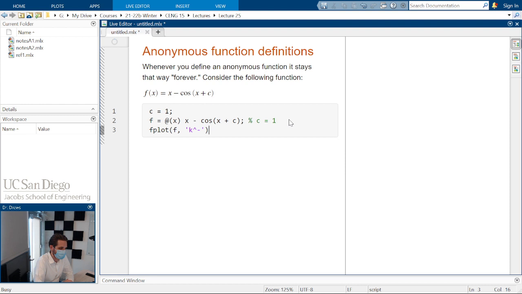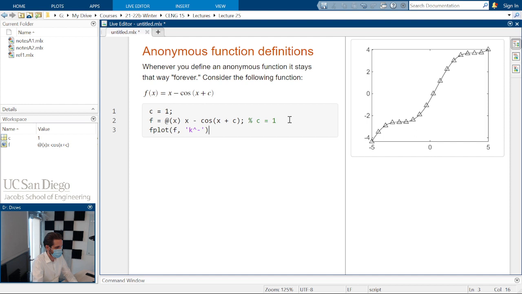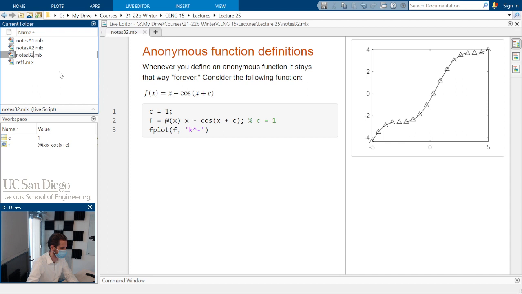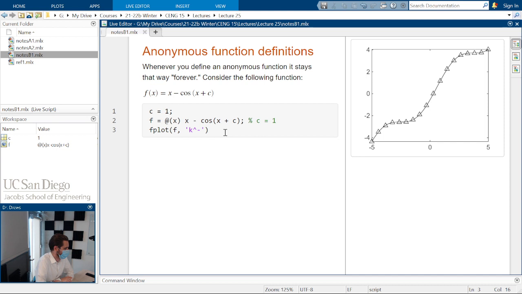So we'll give that a second. I should probably save this too. Oops, not B2. So there's our plot. Perfect. That's supposedly what we would want.